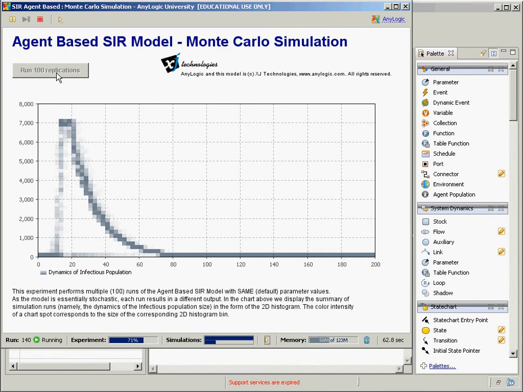But in any case, what we see here is the 2D histogram that I described a few minutes ago. So, can anyone interpret what's going on here based on what I said? What is this axis based on what I said earlier? This is actually time here. And here we're looking at the number of infectious individuals at a given time.